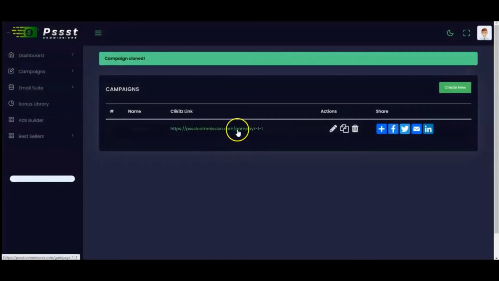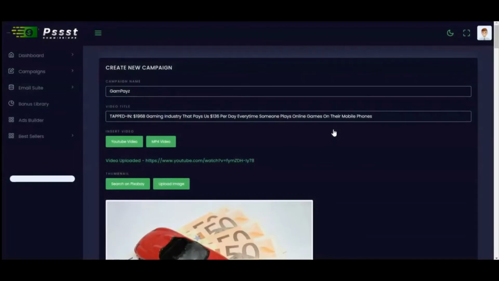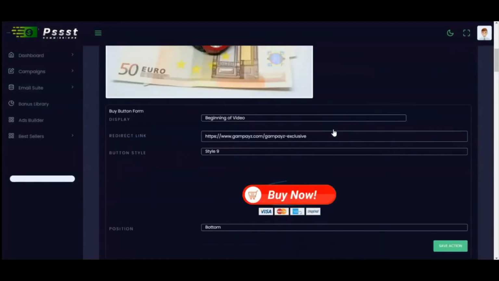Once the campaign has been cloned for you, the next thing you need to do is to monetize the campaign, that is add your own affiliate URL to it. In order to do that, just head over to action and click on the edit button. Once you click on edit campaign, it's going to bring you to this page. And all you have to do is change just two things.